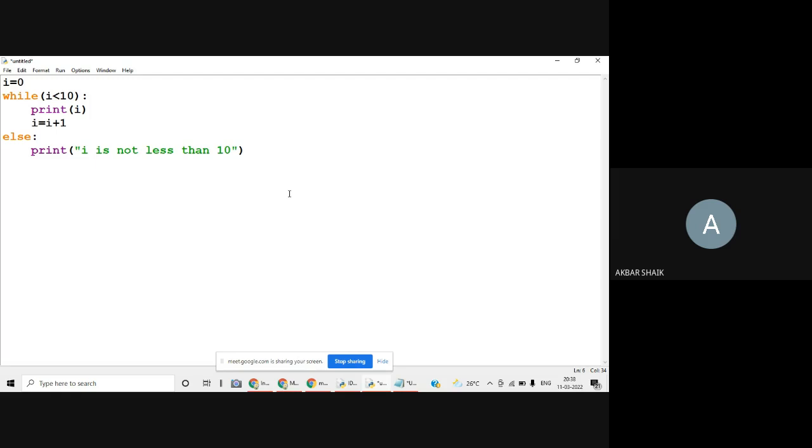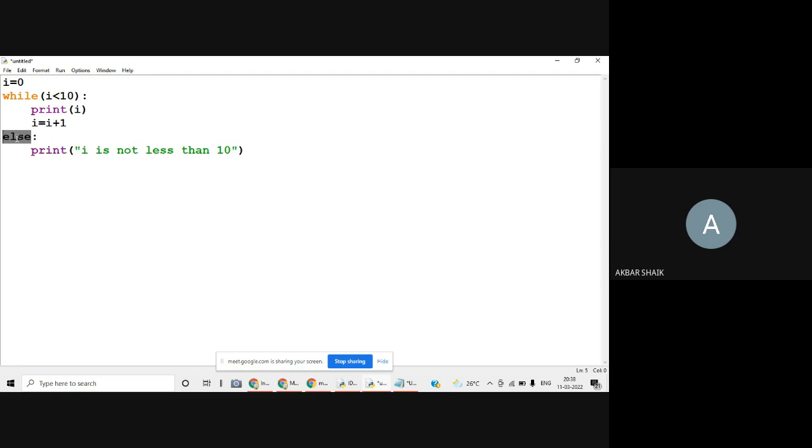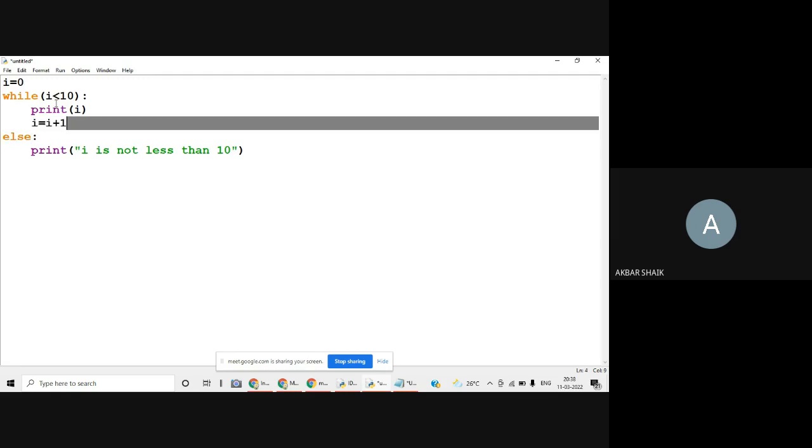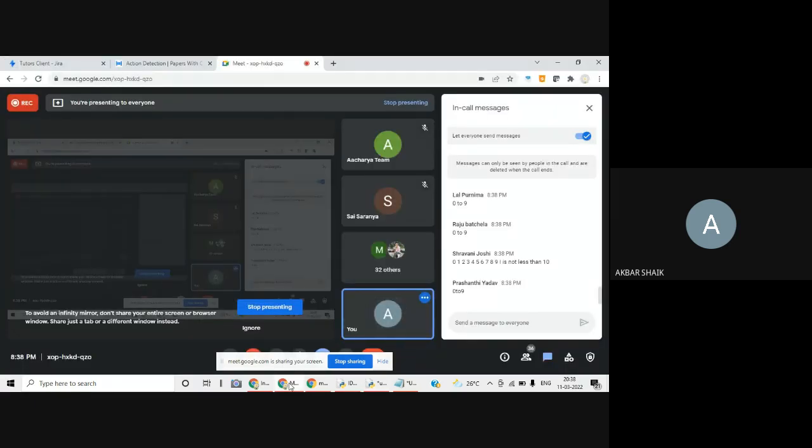10 less than 10, false. When this fails, it automatically comes to the else block. So it is going to print the numbers from 0 to 9, and when the i value reaches 10, it is going to print "i is not less than 10". That is the output. Is it clear to all? Yes.